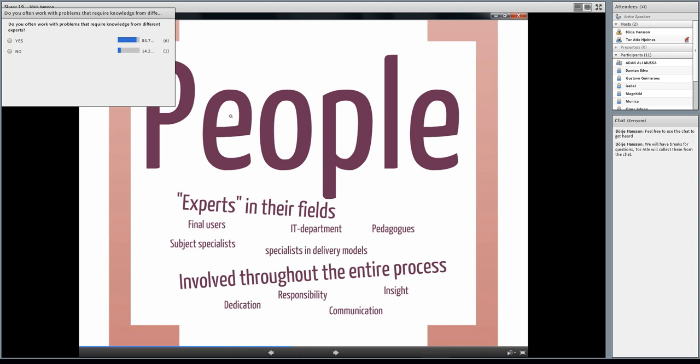And all these people are involved throughout the entire process. It's not like you, as an end user, will be there at the last meeting or something like that. You're there from the beginning to the start, and this will lead to greater dedication, responsibility, and insight in the process, and you have a lot of communication. You have the possibility to communicate during this process.